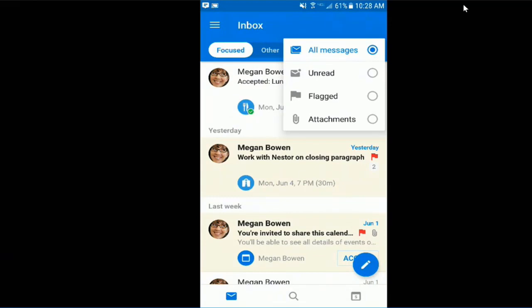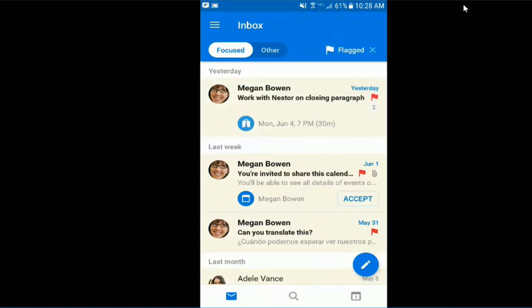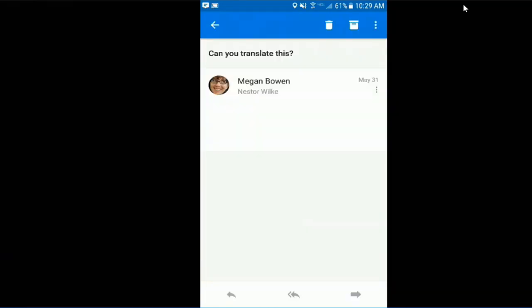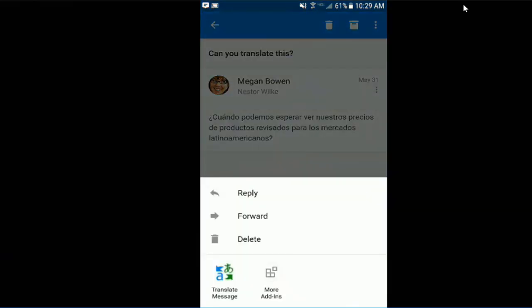A couple other cool things that I want to show you is that, if you recall, I added the Microsoft Translator Service in as an add-in. I want to click on this message that Megan sent to me where she says, hey, can you translate this? And as you can see, it's in Spanish, and I don't speak Spanish fluently, so I need some help. So I'm going to click the three dots next to Megan, and at the bottom left, you can see I get an option of translate message.